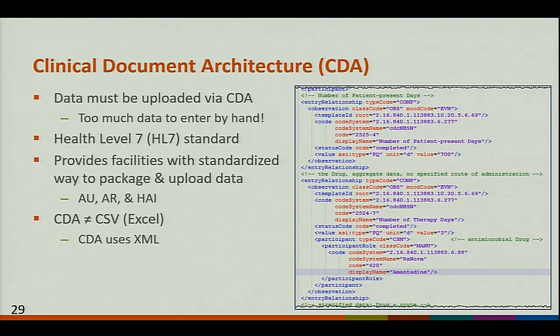I do want to point out that CDA does not equal CSV, which can look like an Excel file when you open that up. CDA uses XML programming language. I did include a screenshot here on the slide of just a very teeny snippet of what an AU CDA looks like. You can see that this takes a specific knowledge of this type of coding in order to even put the CDA files together. So it's not something that many hospitals have the capability or the time to be doing. So that's why many folks use a vendor.